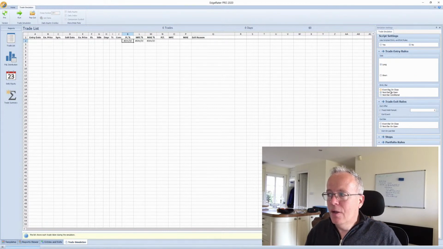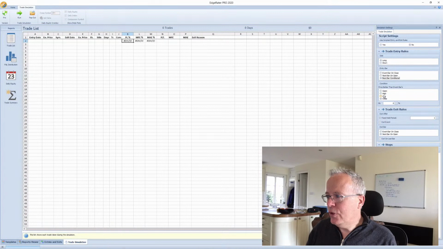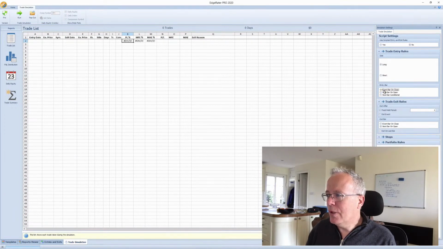So you might trade at the signal bar, the event bar, on the close is one option. The next bar after the event on the open. Well, there is an option for an X bar conditional, which if you click, you'll get to choose some other options. But normally you can play around with that. But normally when I'm writing scripts, I'm normally detecting either event bar on close or next bar on open.